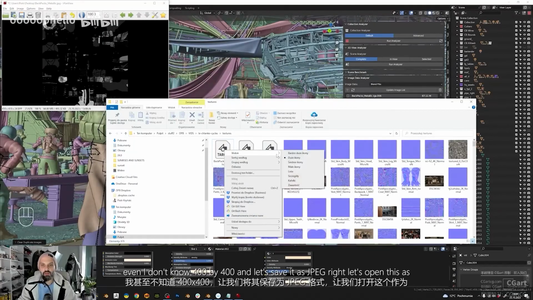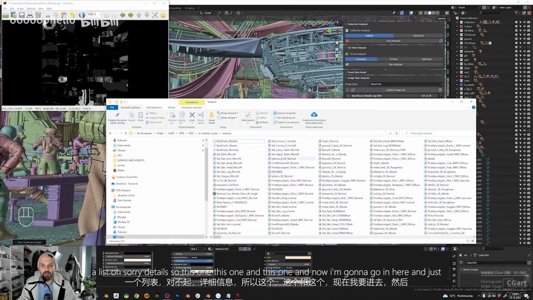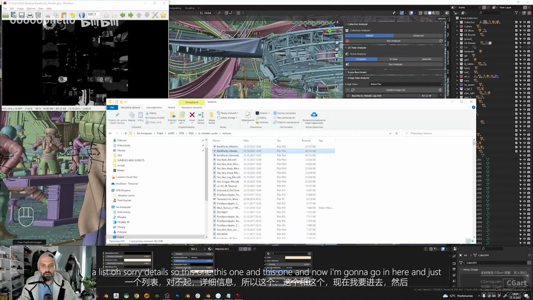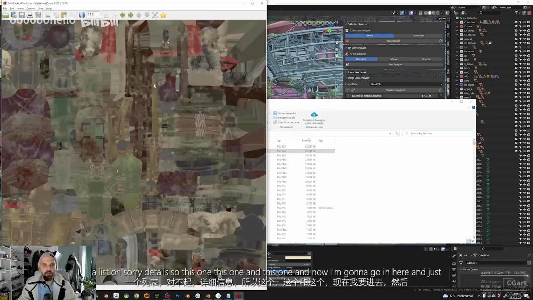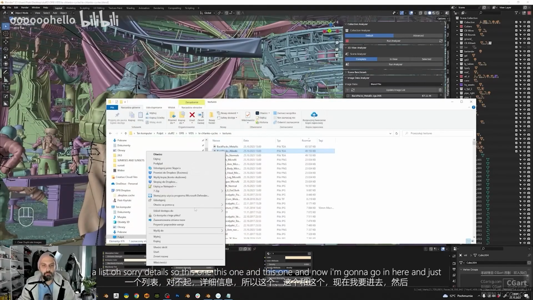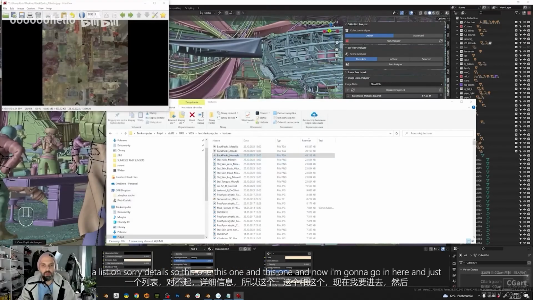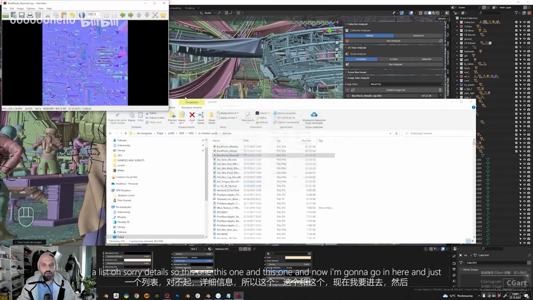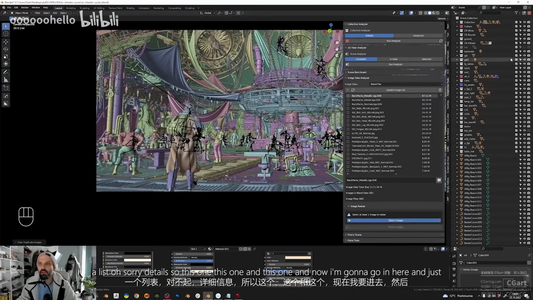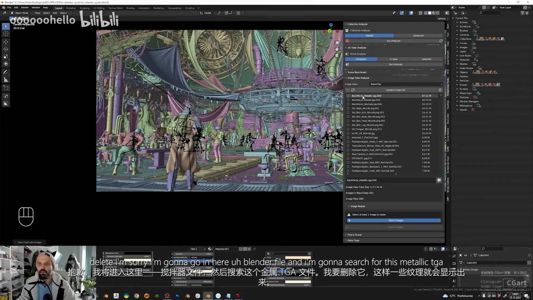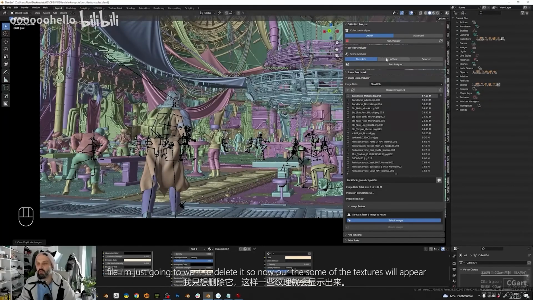Let's open this as a list. Oh, sorry, details. So this one, and this one, and this one. And now I'm going to go in here, Blender file, and search for this metallic TGA file. I'm just going to delete it.